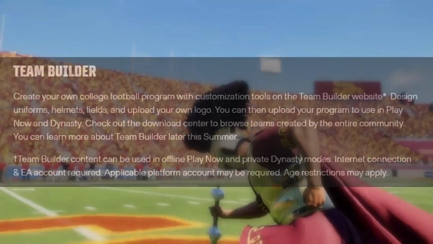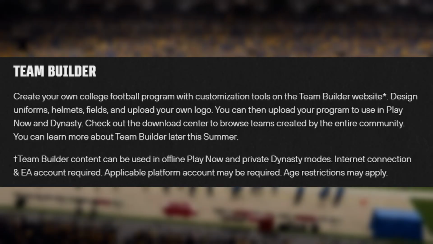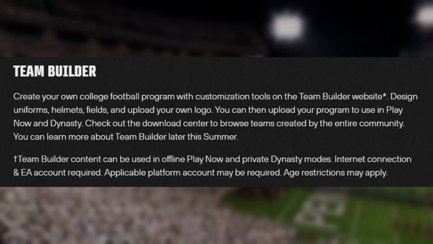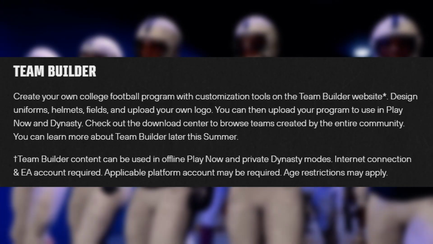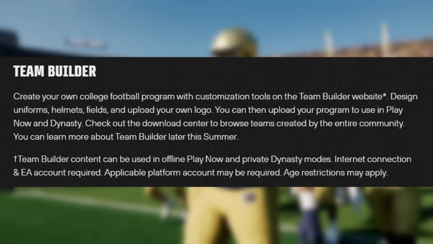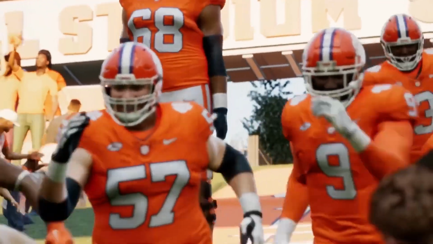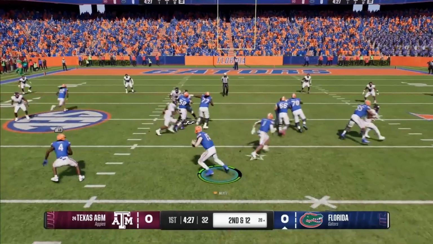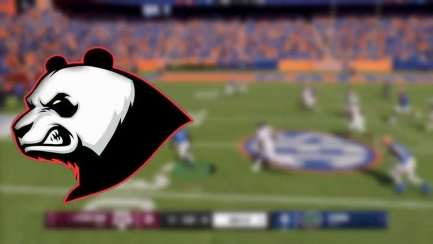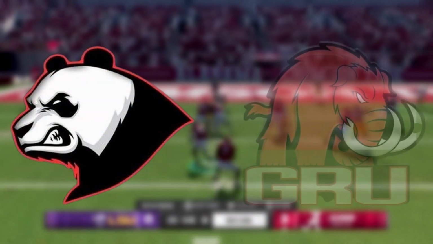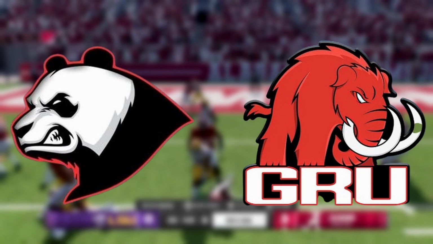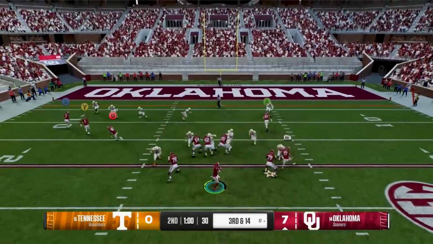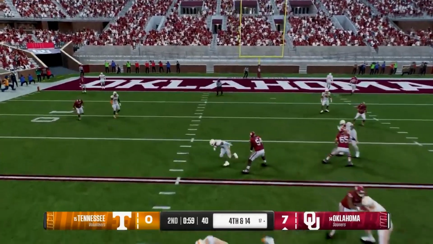It should take a similar format to NCAA 14 as an off-platform online website where you can put your team together and import it into either Play Now or Private Dynasty. It's also likely that you should be able to download other created teams off the site as well. So if you want a favorite like Not the Experts UGF Pandas or Bordeaux's Grand Rapids University, you should be in luck. But let's break down the Team Builder site itself, which has 8 customizable features.